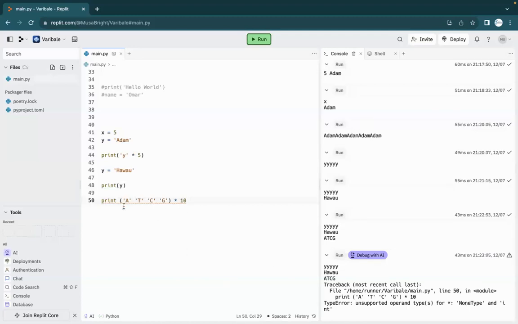So what would you do? The best way to solve this problem is to assign this to a variable. Let me call it G, or gene. Let me say G, or let me say gene.